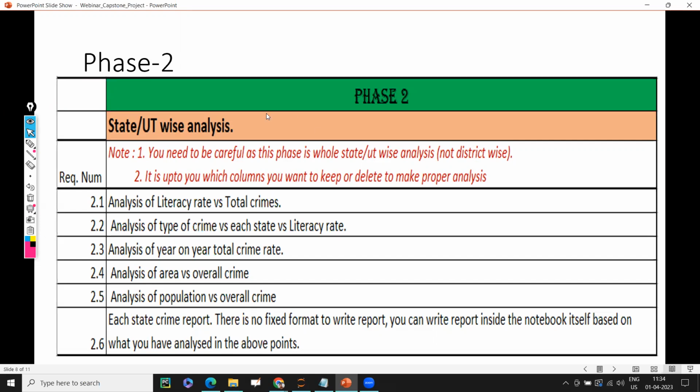Fine. Phase 2. So state and union territory wise analysis. You need to be very careful as this phase is whole state or union territory wise analysis, not district wise. Every point is very important. It is not a district wise analysis. It is a state or UT wise analysis.